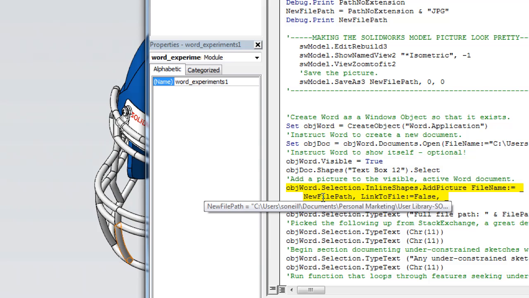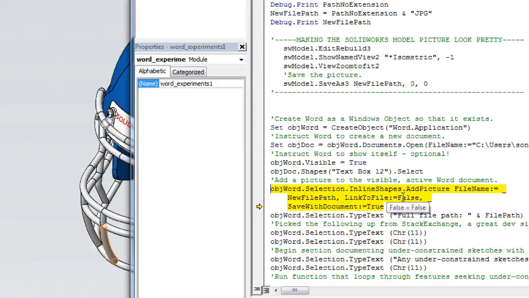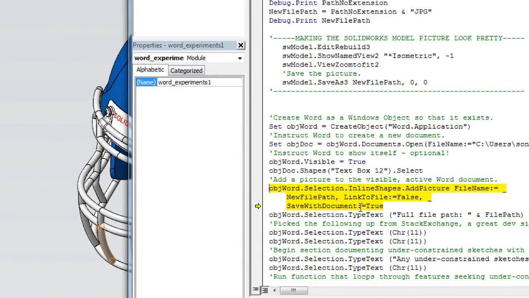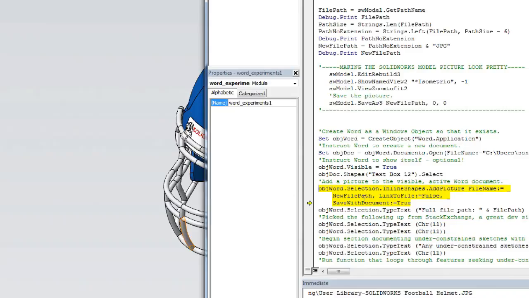So new file path. And then another parameter it takes is link to file. I say false. Now you could keep it true. If you kept it true, it would try to update with the file. Let's say the JPEG changed in some way. Maybe you added some annotations to it, or you did something else with it. If you said link to file true, it would always look back and check to see whether anything had changed because it would be linked. Since it says false, it just pastes it in there and doesn't try to link to anything on your hard drive. Okay, and save with document just says, save the JPEG into the document. Don't worry about the original path anymore.